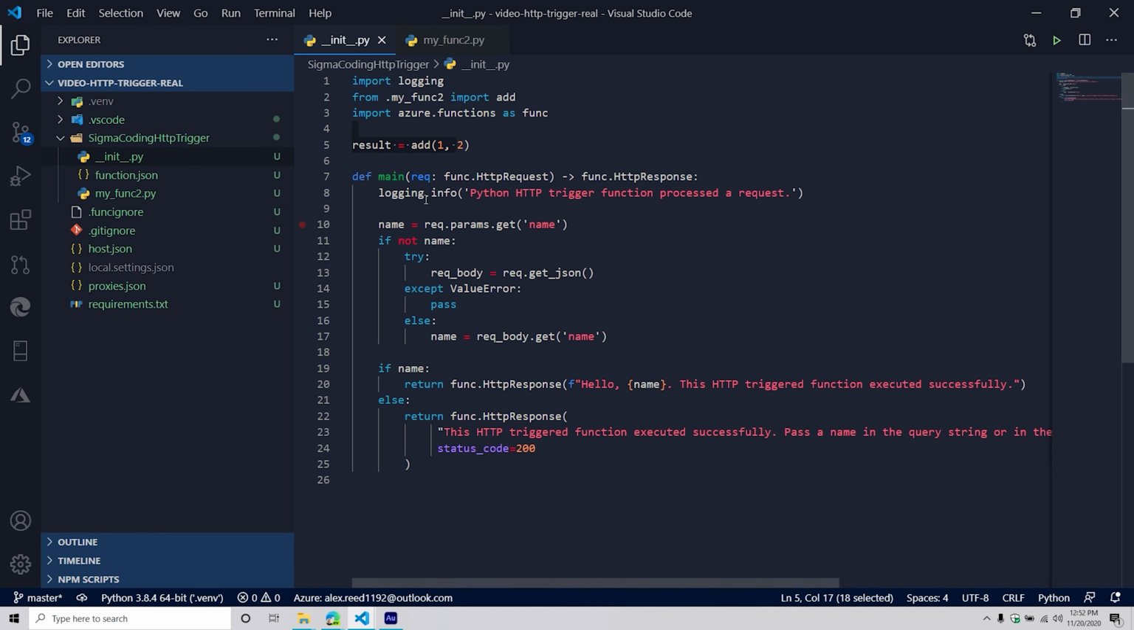You just have to make sure that your files are structured correctly, and that if you do plan to import some of those functions inside of here, they need to be imported correctly.